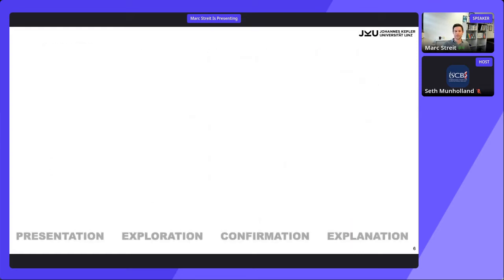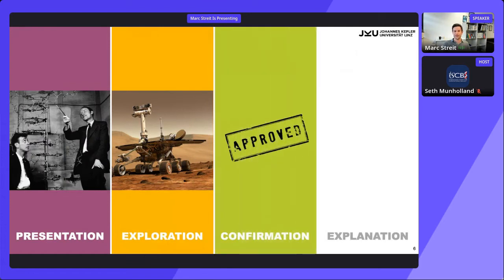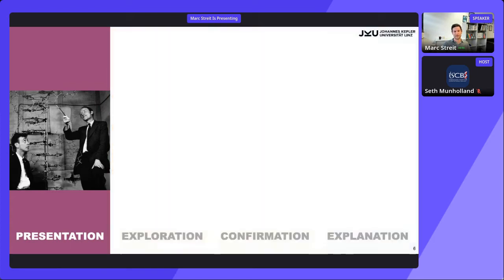And if you look closer, visualization can be used for different purposes: to present data, to explore data, to confirm findings, and also to explain something like a complex model, for instance. And let me start by talking about presentation. So this is probably the most widely used purpose when people think of visualization.